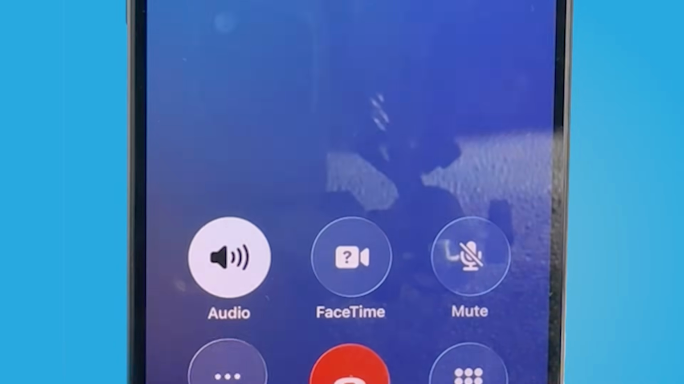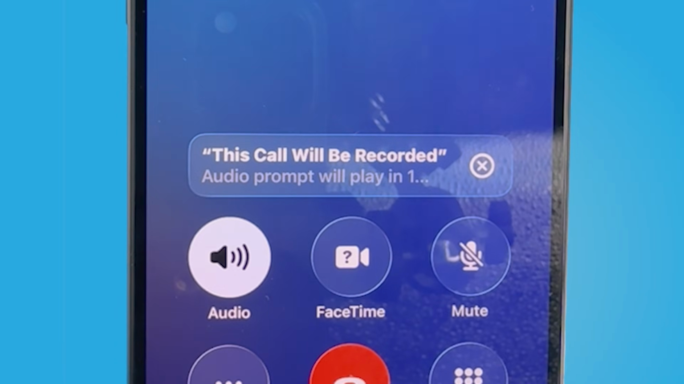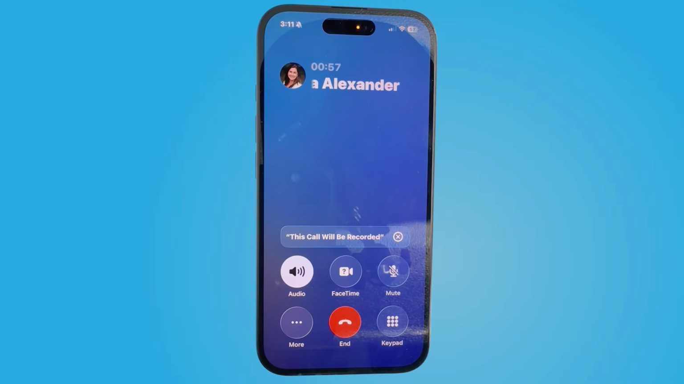Select call recording, and you'll have a 3-second countdown. This call will be recorded. Both participants did hear that message.